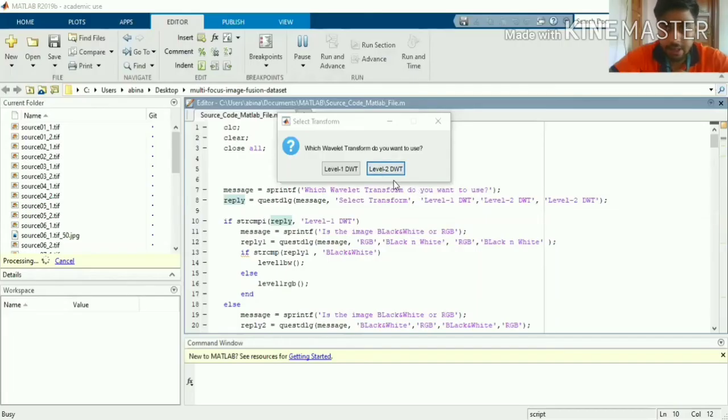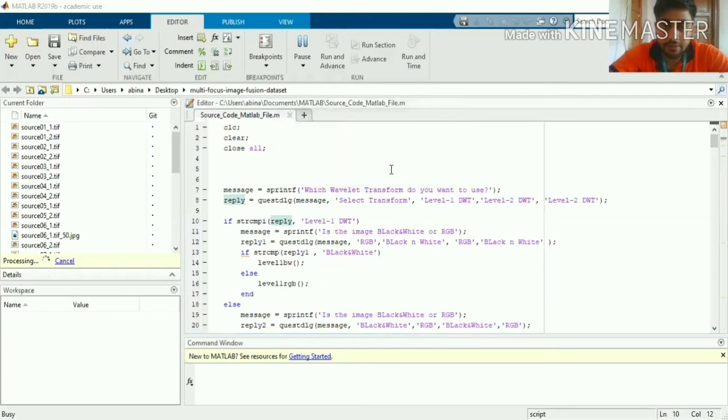Now, you can see it is asking us which level of decomposition we want to test. We have written code for both levels, so we can do either one. First, let's check level 2, for RGB, that is a clear image. Now we have to browse through this. Let's take this one, the first image.